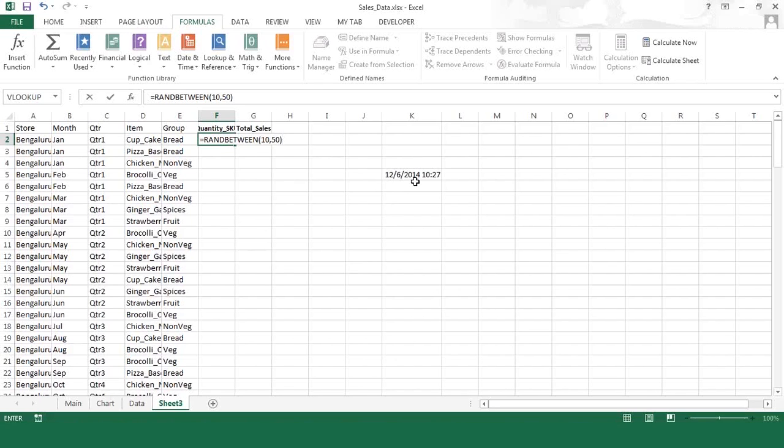By the time we were speaking, 2 minutes have already passed. So watch out. This has given me a random number between 10 to 50. Simultaneously, my time also got updated. It was 27, now it is 29. So because now it is 29, it is updating here. So these two are volatile functions. This RANDBETWEEN is also a volatile function, and this NOW is also a volatile function. There are other volatile functions also, like TODAY.